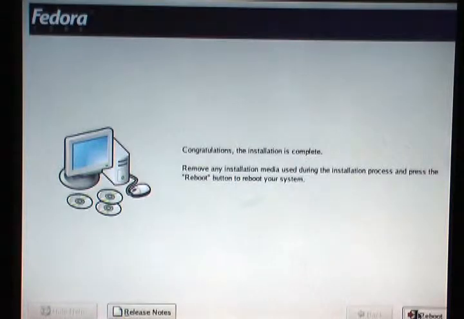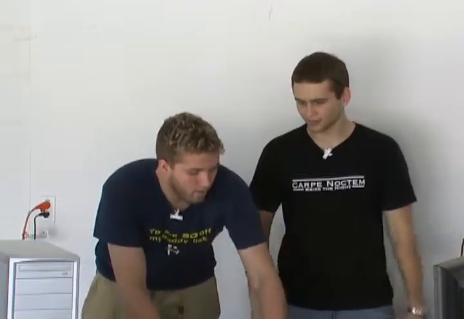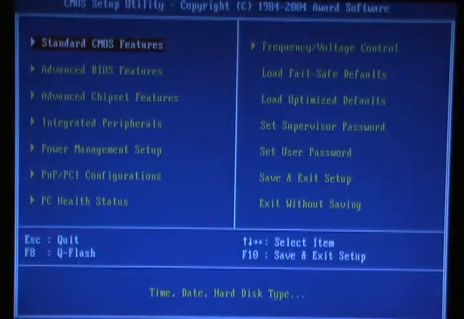All right, now that it's done installing Linux, we're going to go ahead and reboot the computer. First things first, since we're going to leave the disk in there anyway, we're going to change the boot priority. So as soon as it gets to the BIOS area, we're going to load up the BIOS.